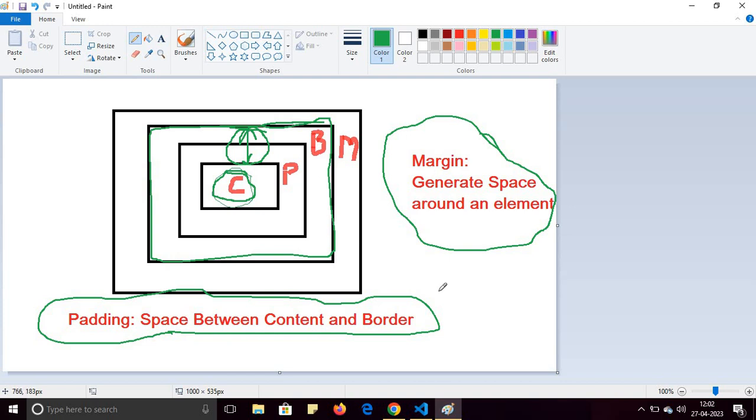If you are not able to understand using this diagram, I will explain with plenty of examples in this lecture. So let's go to Visual Studio Code, and I will explain what padding is, how you can set the padding and how you can set the margin with different examples.